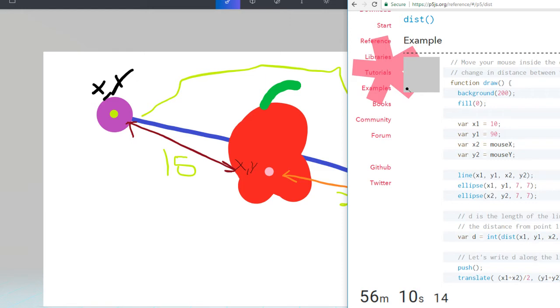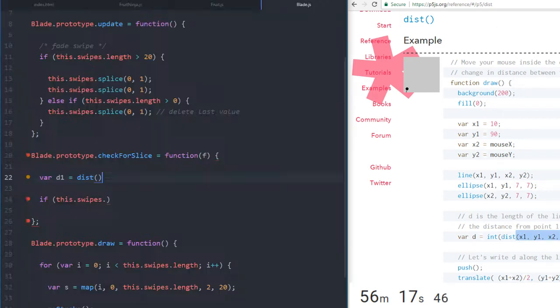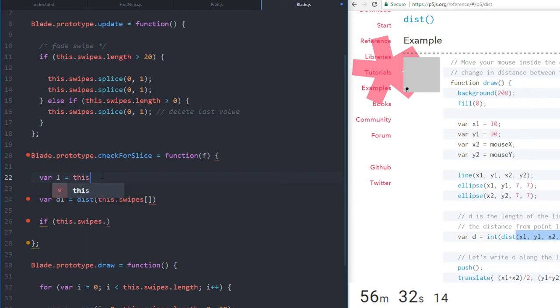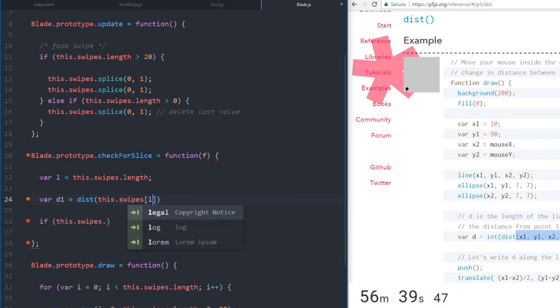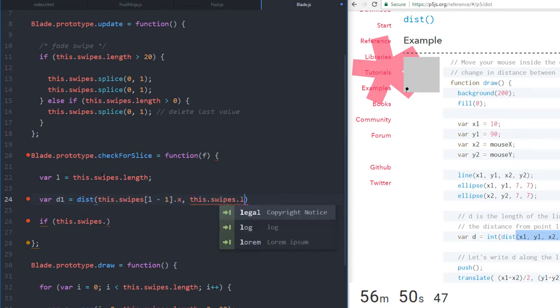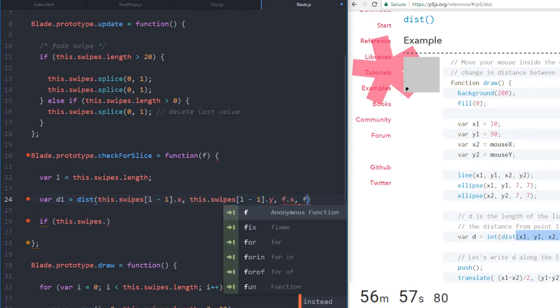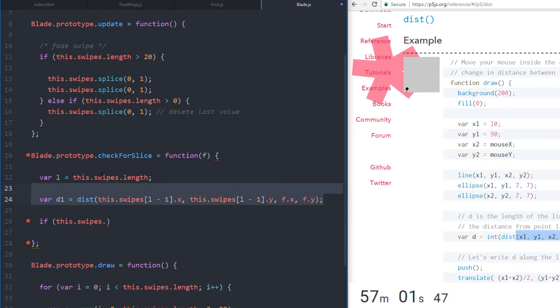Okay, well, we don't really put any vectors in there. We just put in the x and y's. So I guess I can deal with that. So distance between this swipes of 0. No. Okay. Var L equals this dot swipes dot length. There we go. We'll say between that's x, this dot swipes of L minus 1 dot y, and f dot x, f dot y. We'll check that distance, or that's what this will be set to.